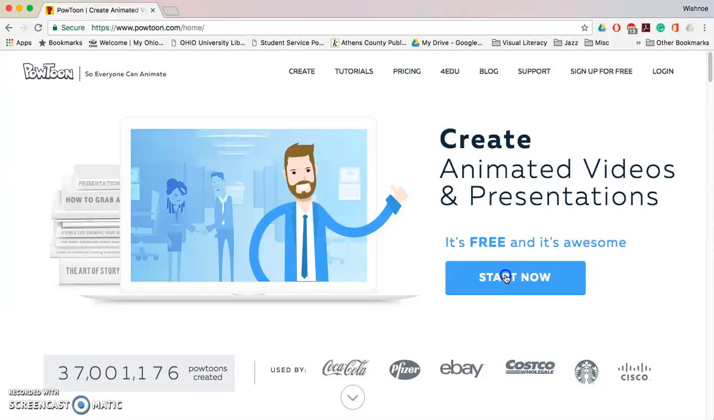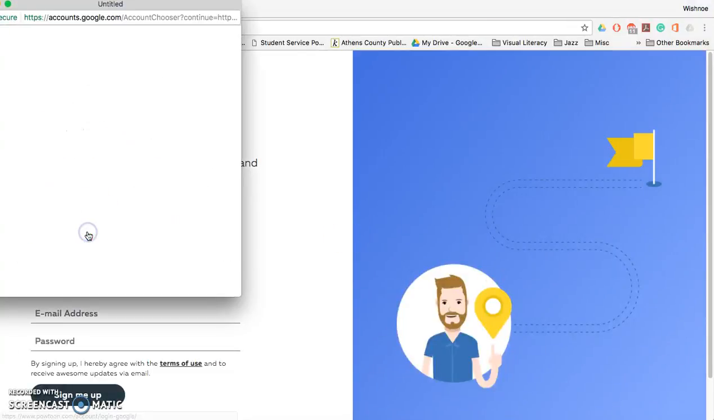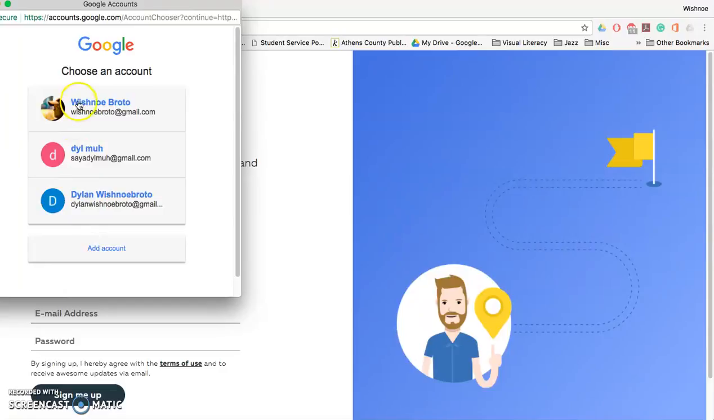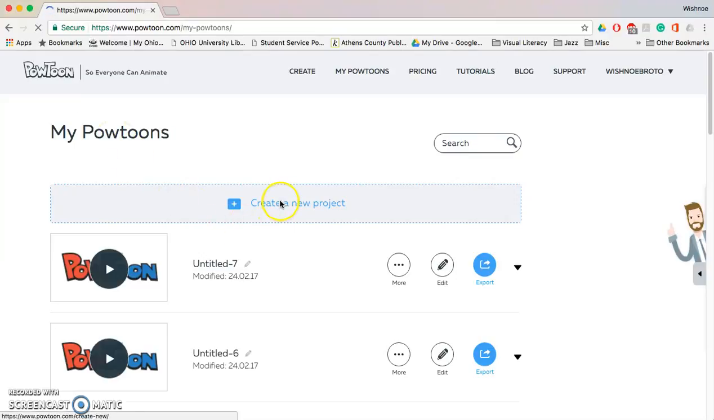Before we start, as in all presentations and all websites, you have to start. After clicking start, you always have to sign up. When you sign up, you can use your Google account, your LinkedIn, or your email. That's pretty basic, and then you can create a new project.